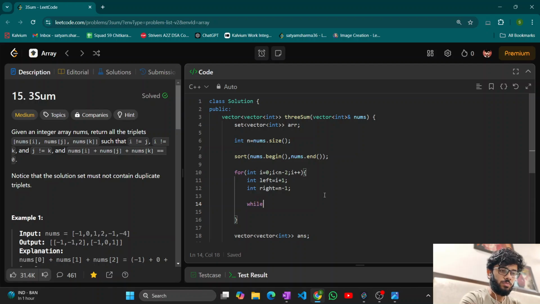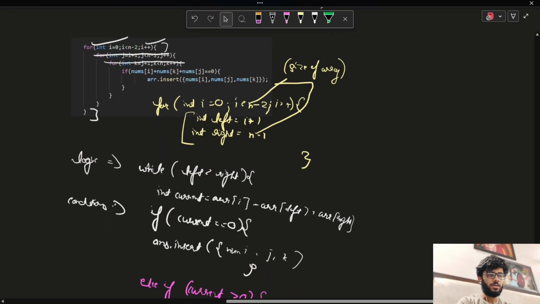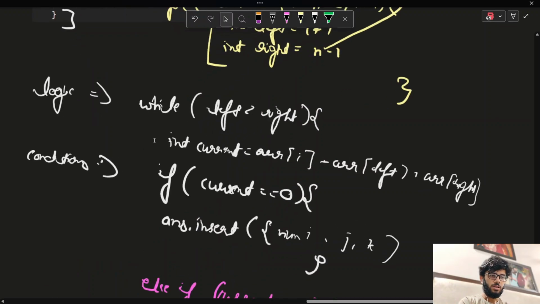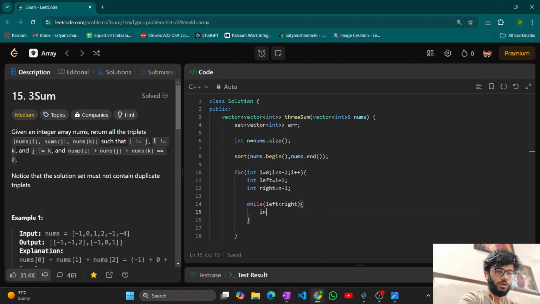Now writing a while loop. While left is lesser than our right, in that case, what we have to do? So in the steps which we have written here, the logic, it means now the while loop is done, next is our current value. So now let's try to find out the current value. In current, it will be nums of i plus nums of left plus nums of right. These are the three numbers basically.